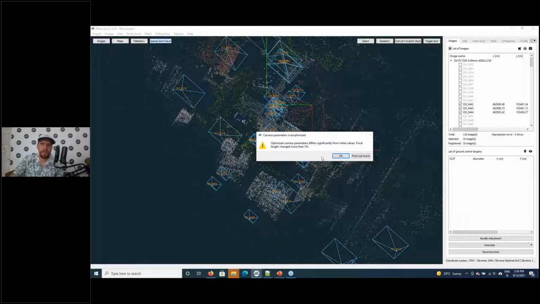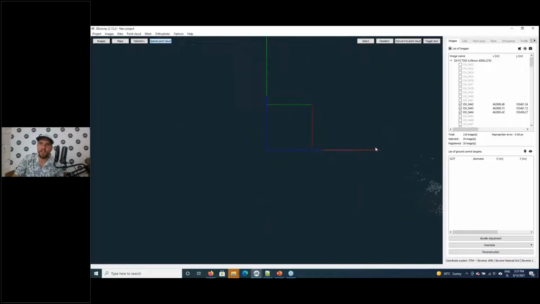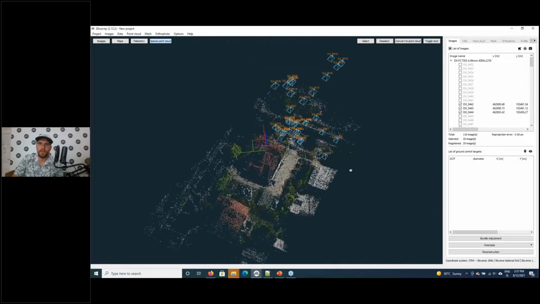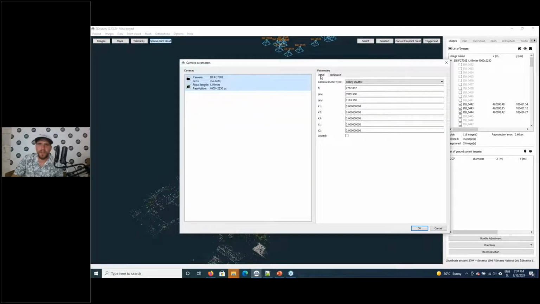Okay, perfect. Now, this took slightly longer because the initial camera parameters were not that good. Also, because the initial camera parameters were not that good, this warning that we got now, camera parameters might be over optimized because they differ by more than 5% to the initial values. This one, in this case, is irrelevant. So now, these were the initial values, 2700, and we optimized them at 3000 pixels.